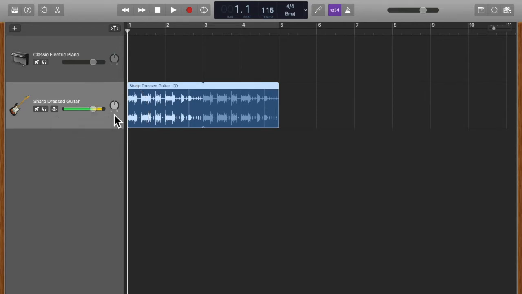Right there. There we go. Notice this is not all the way to the right. If you push this all the way to the right, it's going to be simply too loud. It's going to be like distorted loud. So this is as high as you want to go.